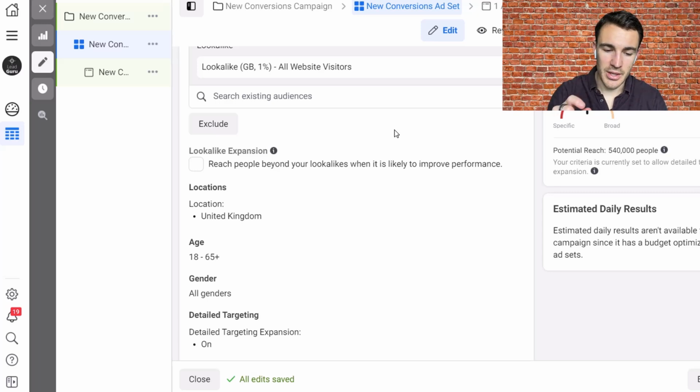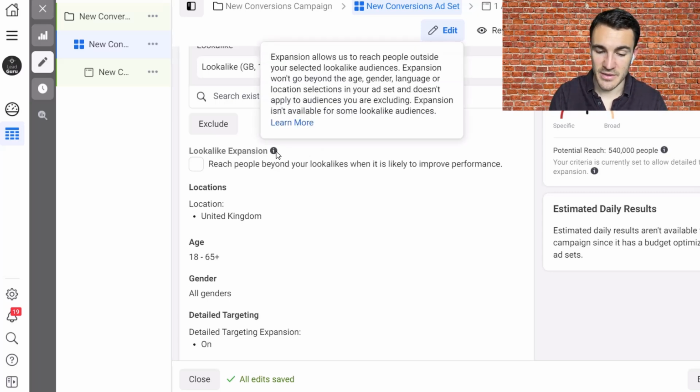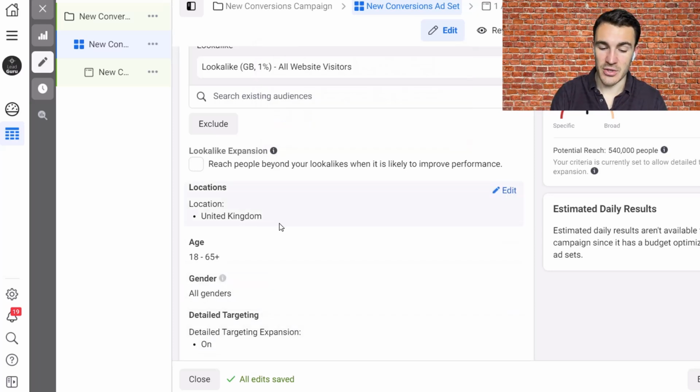Another thing I want to touch on within this lookalike expansion is some of the stuff that they said, that what you expand into is not going to break any of these other criteria that you set at the higher levels. So you're not going to go outside your locations. Don't worry about that. You're not going to go outside your age range. So if you wanted lookalike expansion on, but you really just want to be targeting 25 to 35-year-olds, that's absolutely fine. You can go ahead and do that. Don't feel like you can't.